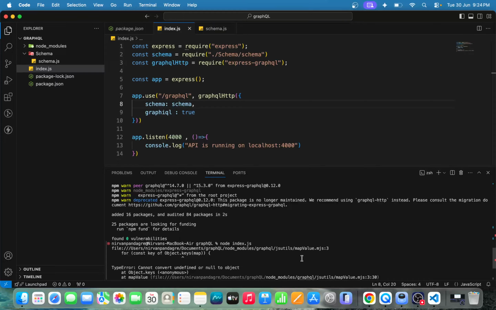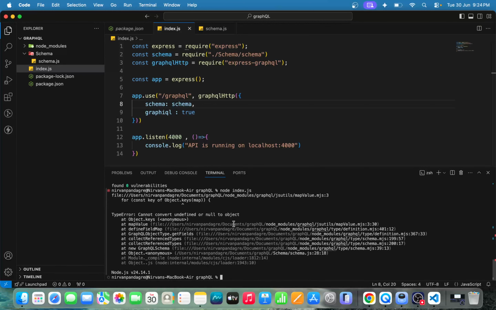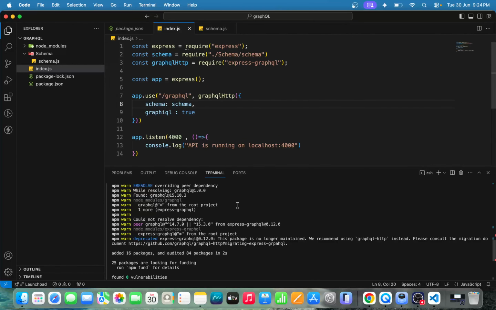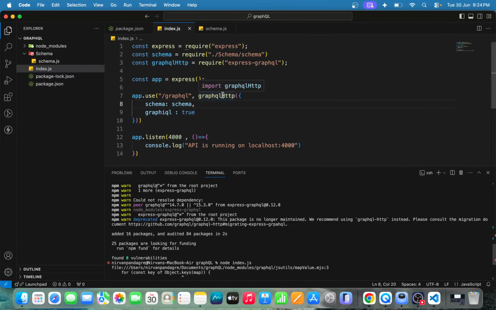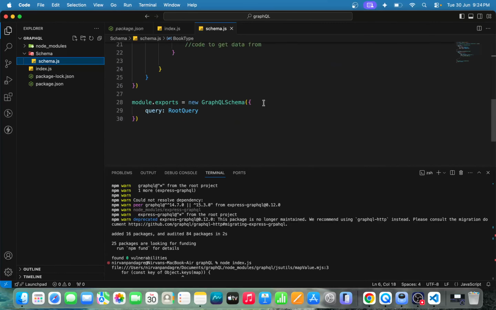Here it is saying Object.keys undefined or null. So I thought the issue which occurred is the same, that we don't have data in the schema. That's the issue it is reporting, that we don't have data.